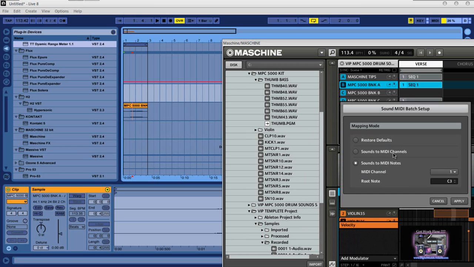I have it in a previous tutorial where, if you want to route the audio out, you can use Maschine as a sound module. Or another thing you can do is use Maschine as an effects engine, if you want to use Maschine's internal effects. I'll show you that in a future video. But for right now, sounds to MIDI notes.